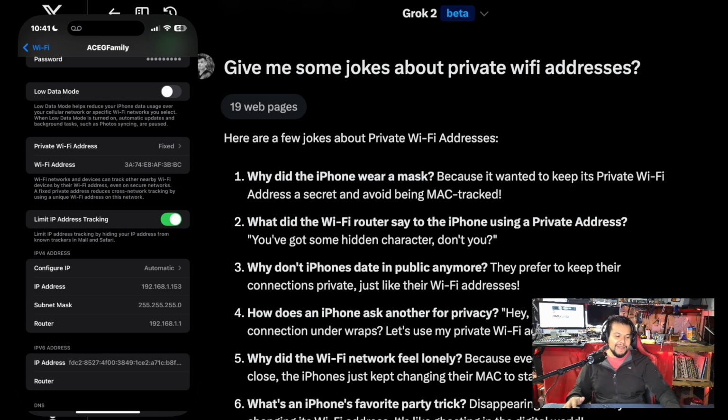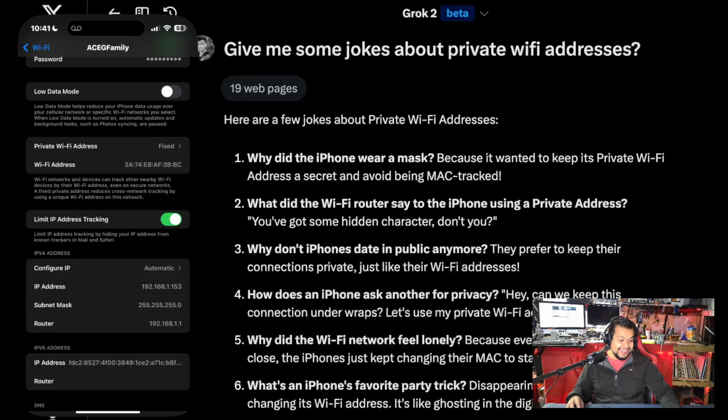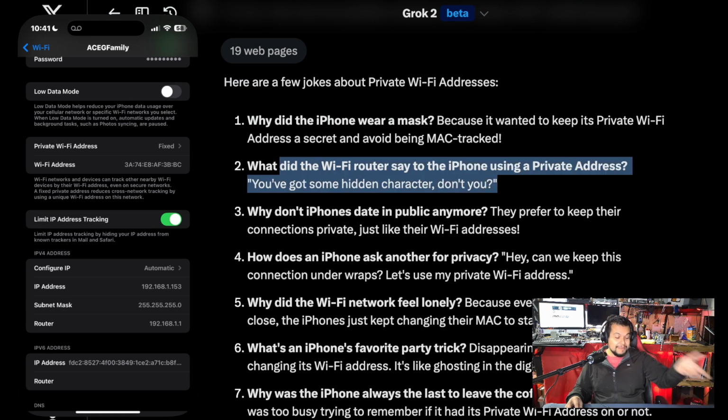Why did the Wi-Fi router say to the iPhone using a private address, "You got some hidden character, don't you?" Hey, that's what my iPhone was doing. Why don't iPhones date in public anymore? They prefer to keep their connections private, just like their Wi-Fi addresses.